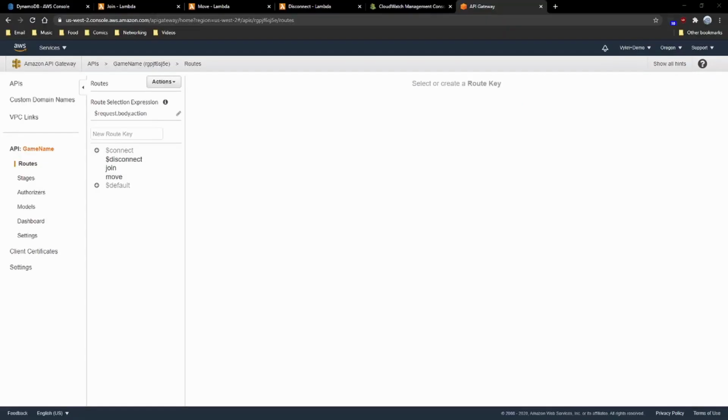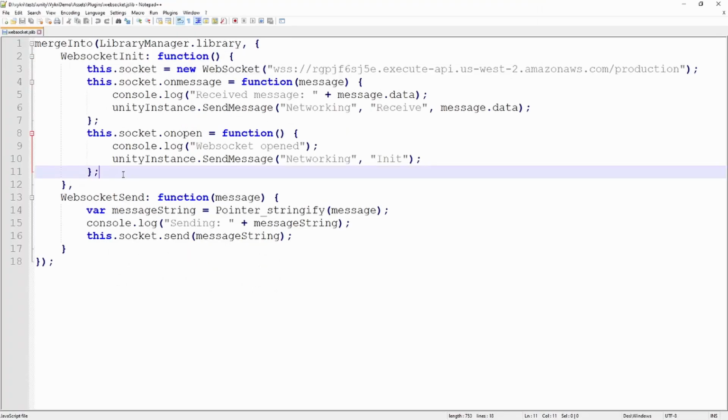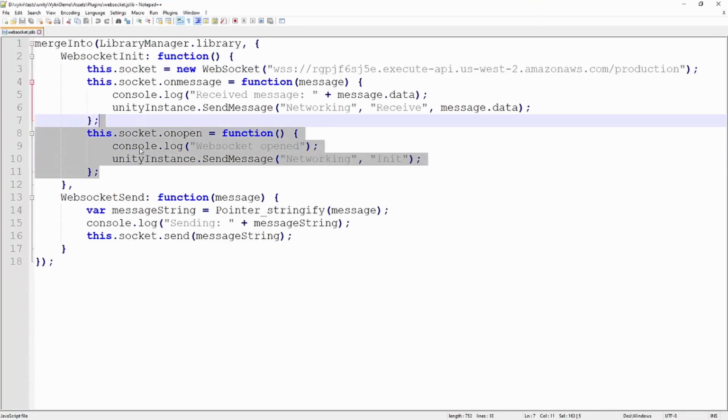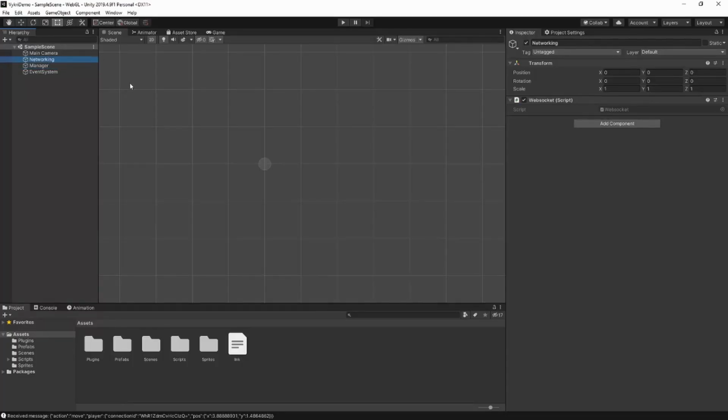specified in that file. API gateway establishes the connection with the player. If we had specified a lambda to run during the connect route, this is when it would do that. However, since there is no connect route specified, API gateway simply returns to the client that the connection is successful. The WebSocket connection in Websocket.jslib's onOpen callback is run, which sends a message to Unity to run the init method on the networking game object.